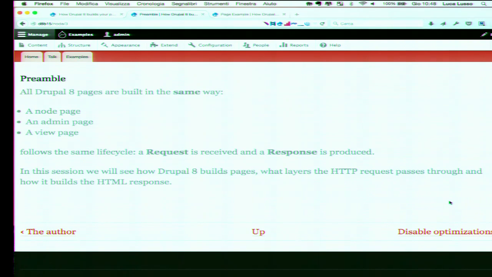And in this session, we will see how Drupal 8 builds the web pages. You may already know that all Drupal 8 pages are built in the same way. If you have a node page or an admin page, a view page, a user profile page, all of those follow the same life cycle. A request is received and Drupal returns a response. So in this session we go through all the layers that the HTTP request passes through and how it builds the HTML response at the end of the journey.